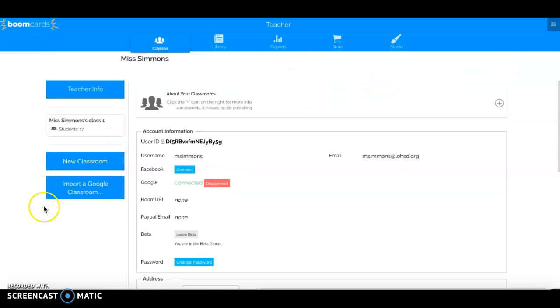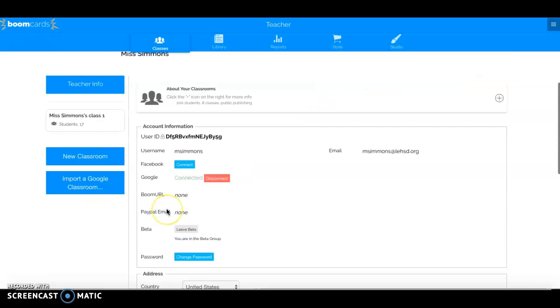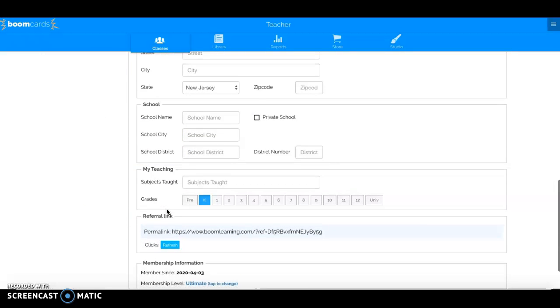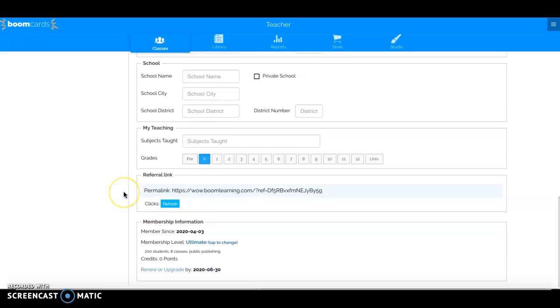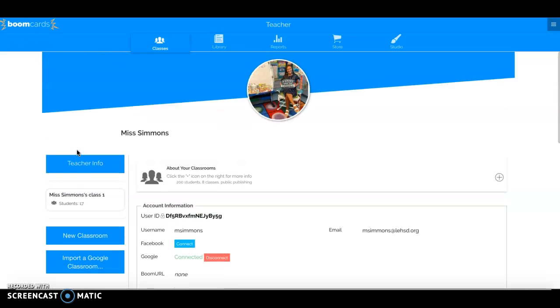So when you do log in, this is kind of the first teacher page you might see. It did take me a little bit to kind of play around with Boom Learning. It is a little bit confusing. But if you do have a Google Classroom, it connects right to Google Classroom. You can import your students right from there, or you could always click New Classroom and add in your students manually, which is something that I did. And then the classes you have will pop up here.